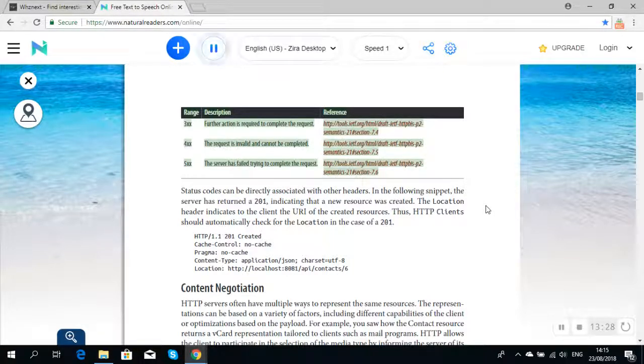http://tools.ietf.org/html/draft/ietf FBIs P2 Semantics 21 Section 7.6. Status codes can be directly associated with other headers. In the following snippet, the server has returned a 201, indicating that a new resource was created. The location header indicates to the client the URI of the created resources. Thus, HTTP clients should automatically check for the location in the case of a 201.